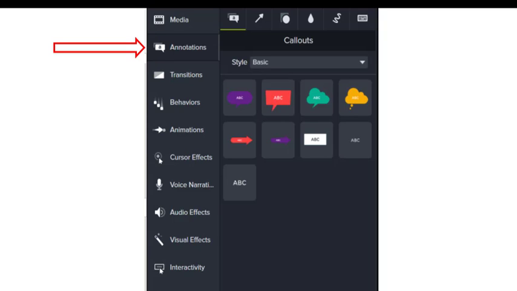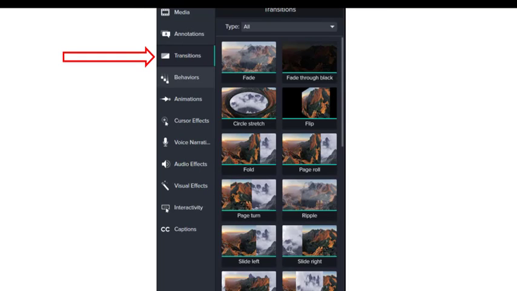Annotations is the next editing feature within Camtasia. You are able to add callouts, which are text bubbles. You can add arrows or lines. You may also add shapes. You can also blur and highlight features, add sketch motion, and keystroke callouts to your video footage.